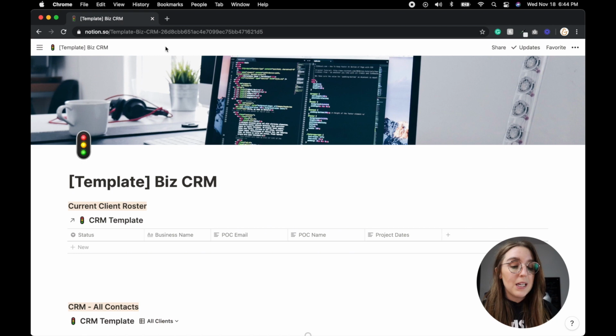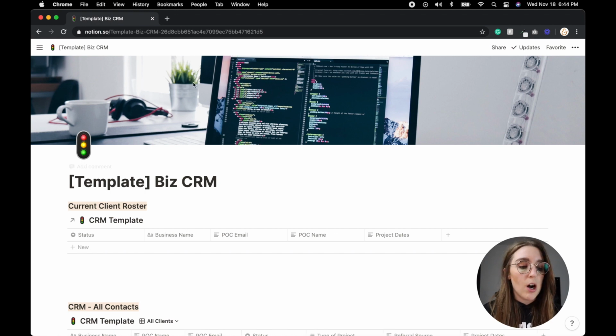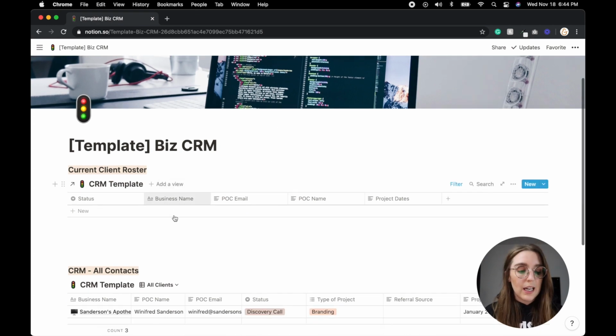So now jumping into the actual template, and this is available down below if you want to make your own copy to start building out your CRM in Notion. So first and foremost, again, we have that linked current client roster. I put that there for you just in case that you need it.